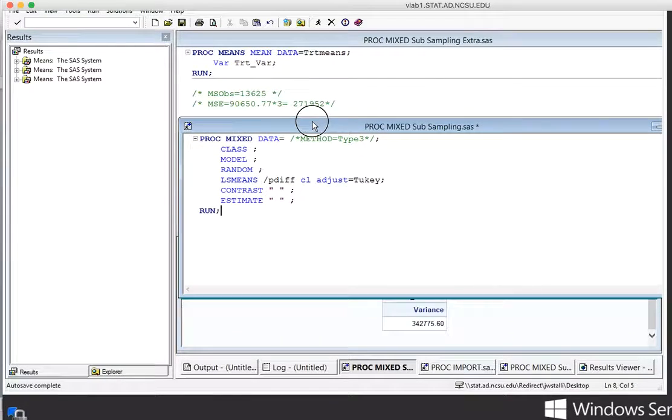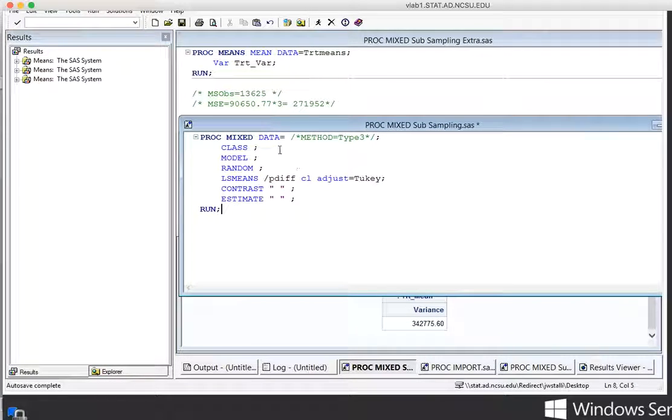All right, so now let's look at the Proc Mixed code. So here's how the Proc Mixed code looks with subsampling. The only thing I've added from before is this method equals type 3 possibility and this random statement right here, which we're going to be using to define our experimental unit effects. So for right now, we'll leave this method equals type 3 commented out, so it's not actually going to do it. So data equals PT.